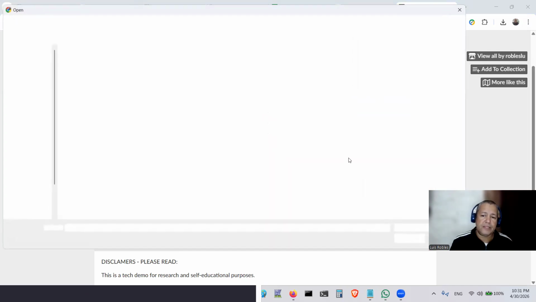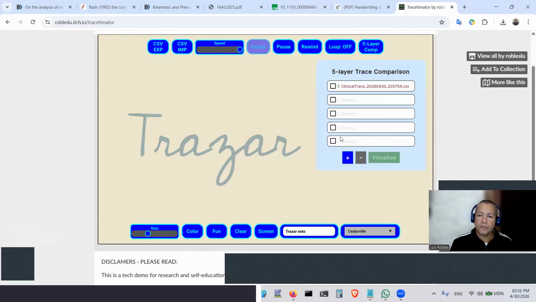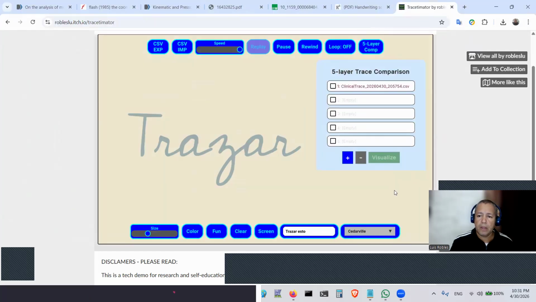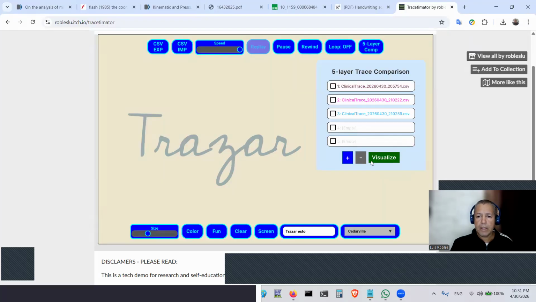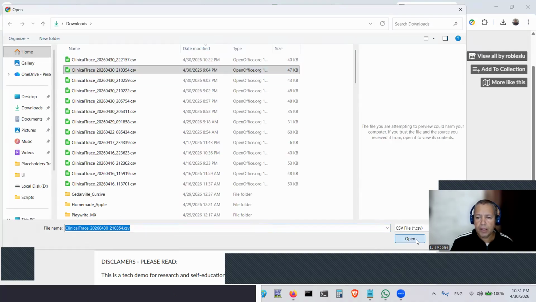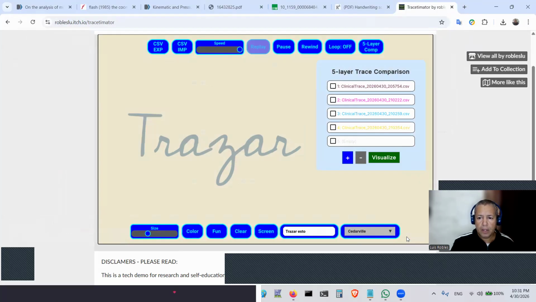So in this case I go to my folder and I bring in all the CSVs that I have been doing. I can bring a minimum of 2 and a maximum of 5. Once I do that, and I click on visualize, I will be able to see the cumulative trace, one on top of the other.